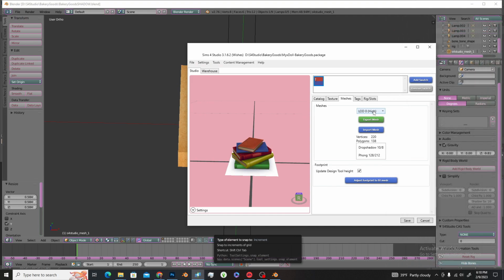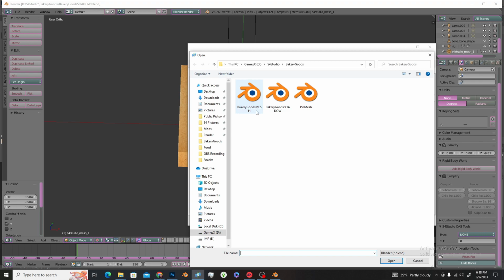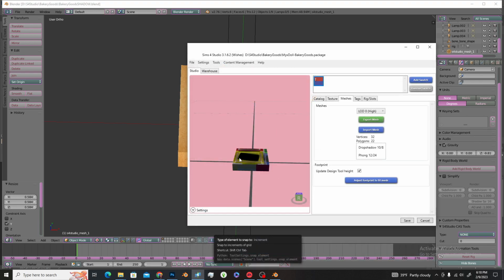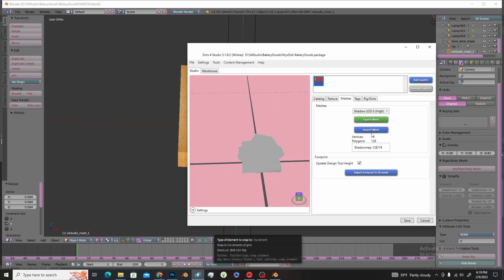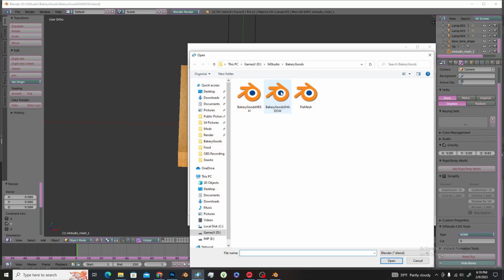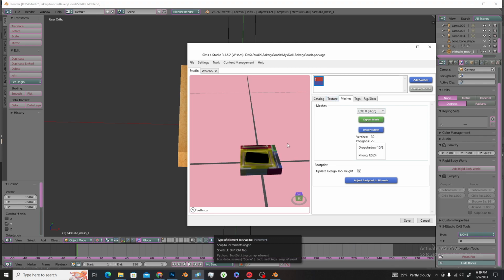So go into The Sims 4 Studio and go to import mesh, and then you go to bakery goods mesh, and now this is it. Repeat that on the next couple of LODs for the mesh, and then when you get into the shadow LOD, this is why you need to enter the shadow one. And now the shadow box is there. So after you're done with that, go back to the high LOD so you guys can see it better.